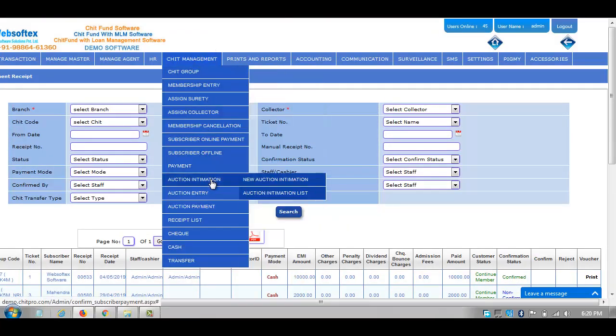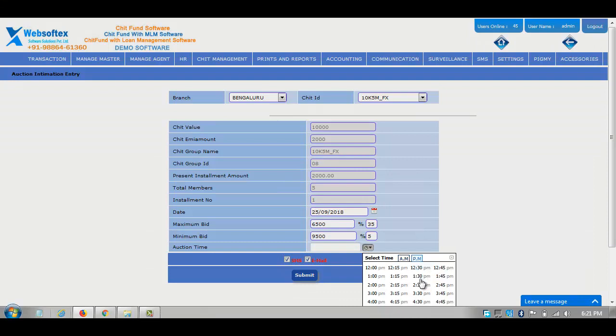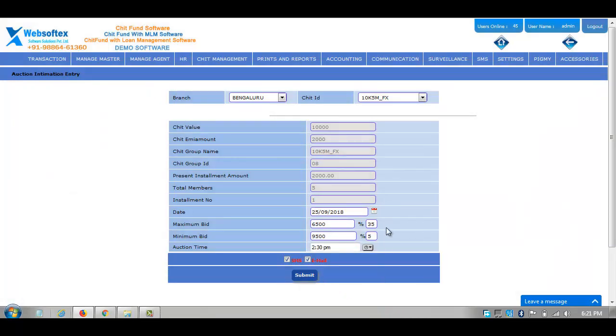Once it is done, the next process will be auction intimation. For that, in chit management, you have an option called new auction intimation. In this page, you can intimate the customer about upcoming auctions by selecting the brand and the group whose auction intimation you want to do. Once you select that, its related details will come. Then you need to enter the maximum bid and minimum bid for that particular auction, and then select the time at which you are going to generate the auction, and click on submit. The customer will get intimation via SMS and email to their registered email IDs and mobile number.